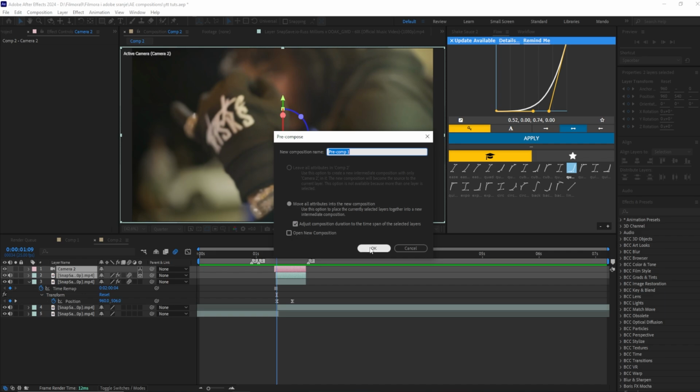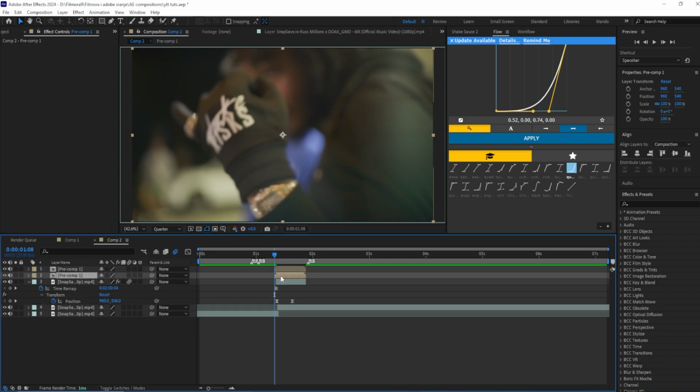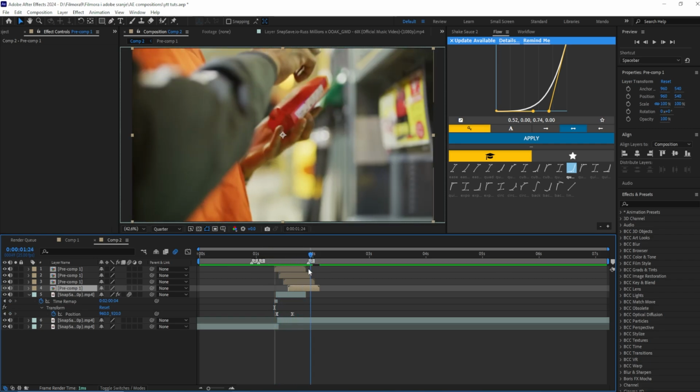You want to hit OK, and once you hit OK on the pre-compose, you want to duplicate the top layer and drag this. I usually drag it 2 frames, but if you want to make it slower, you can drag it 3 frames or 4 frames. And let's duplicate this like 4 times and drag it like this, and you should have this.